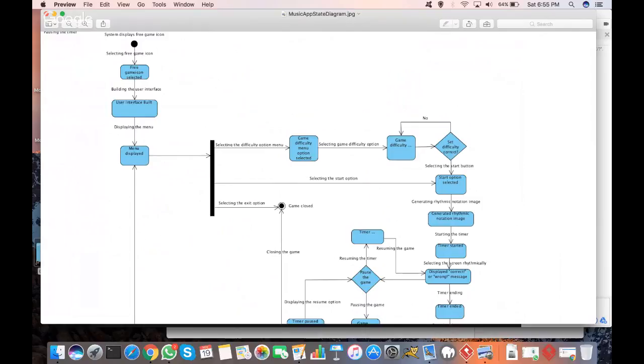So a state diagram, so you see there's rectangle shapes. These are the states. The lines are the transitions, and this is the starting point, and this is the end point.